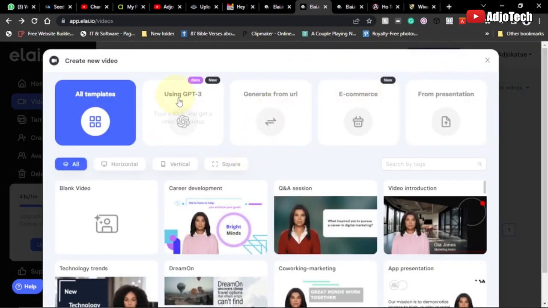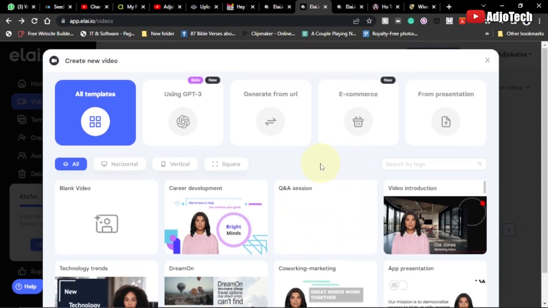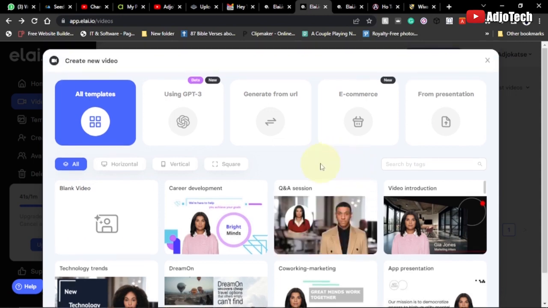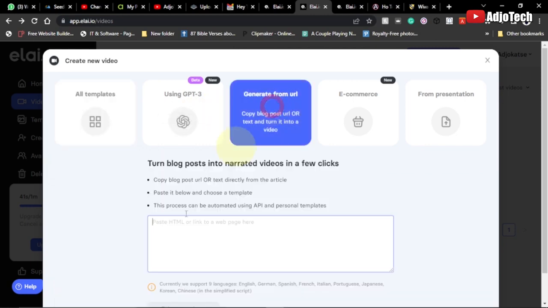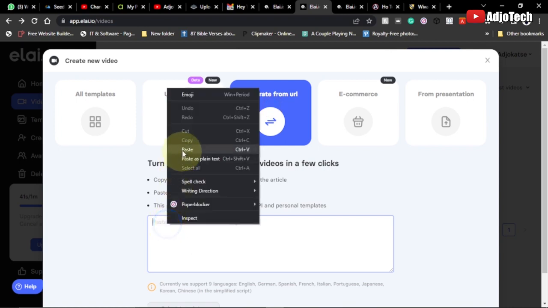So when you do that, we have the option of using GPT-3. It's in the beta version, which means it's still under development. We have the generate from URL. We have e-commerce and other amazing stuff you can do right here on this particular website, and the link is going to be at the description. In our case, you want to use the generate from URL, so we are using the link. So click on that and then paste your link here.